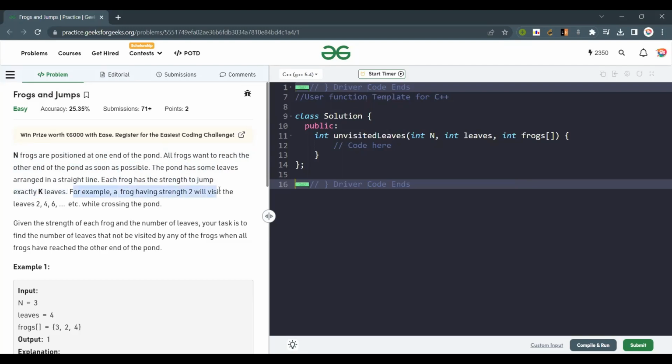For example, a frog having strength 2 will visit the leaves 2, 4, 6, etc. while crossing the pond. So given the strength of each frog and number of leaves, your task is to find the number of leaves that will not be visited by any of the frogs when all frogs have reached the other end of the pond. So let's understand the question.